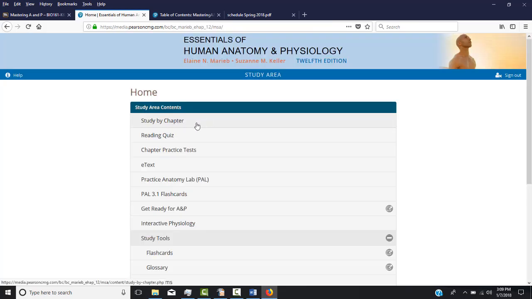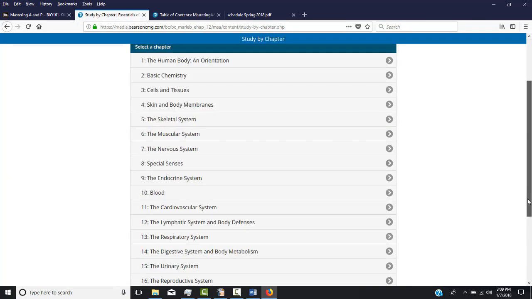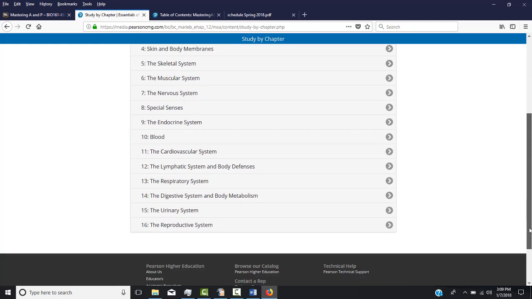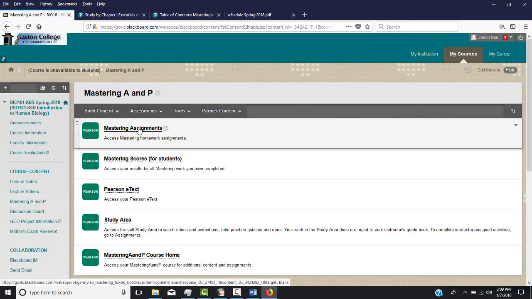See, study area. From here, there are various practice tests you can take, access to some flashcards, some interactive animations, some study information by individual chapters. So this is a very good resource to get some more practice on these individual chapters if you think you need it. So definitely take some time to poke around here and look at this. But for the most part, people will spend most of their time here on mastering assignments.